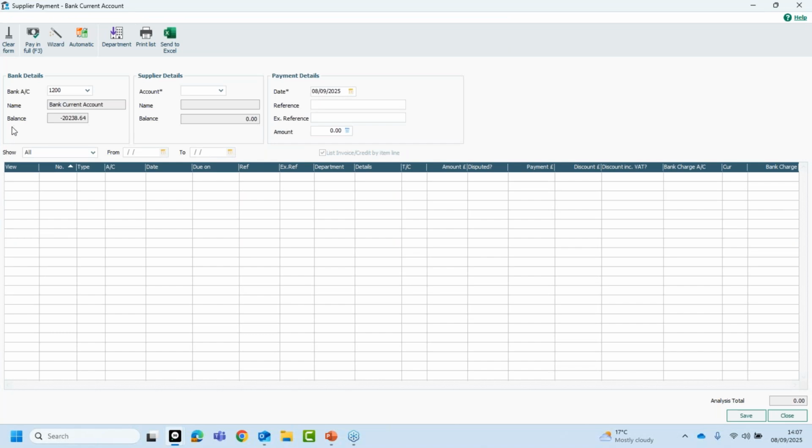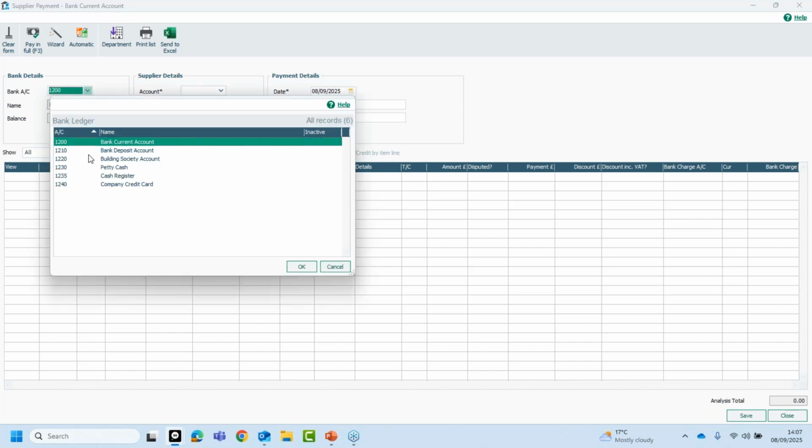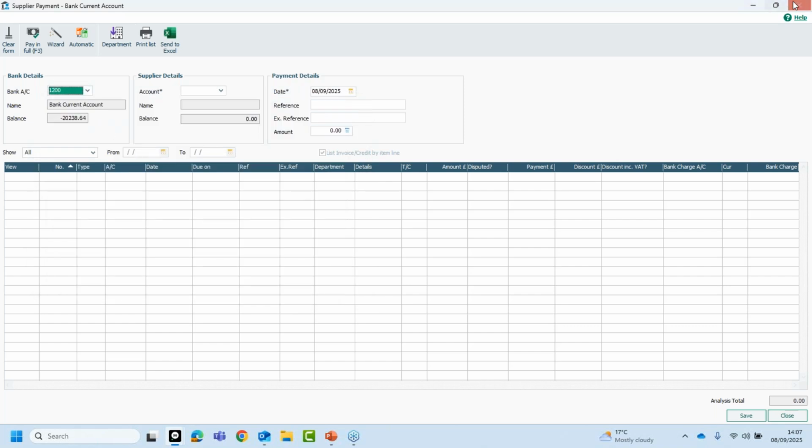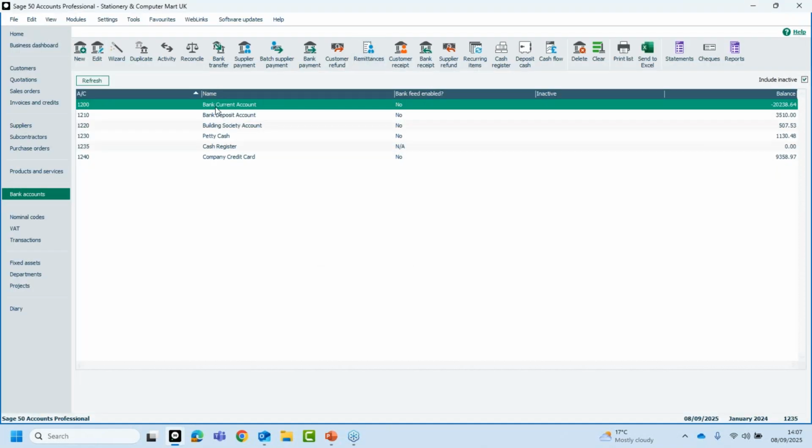So when you first go into the supplier payment window, it'll list the bank account that you had highlighted. So in this case, it's 1200. If you need to make the payment from one of your other bank accounts that's listed, you can literally select it from the drop down. Now it will automatically use the one that's highlighted when you first go into bank accounts.